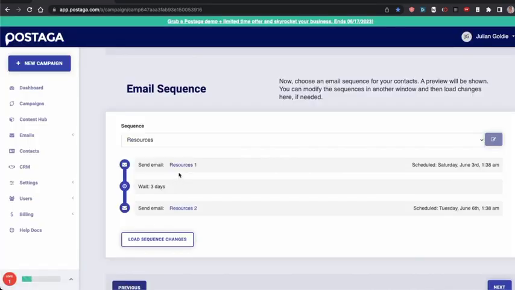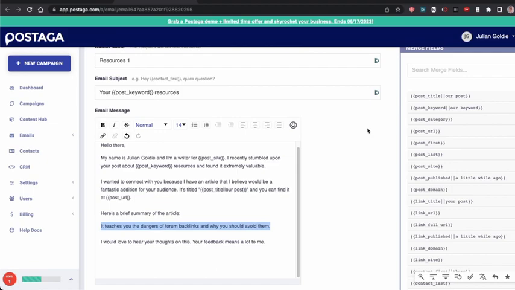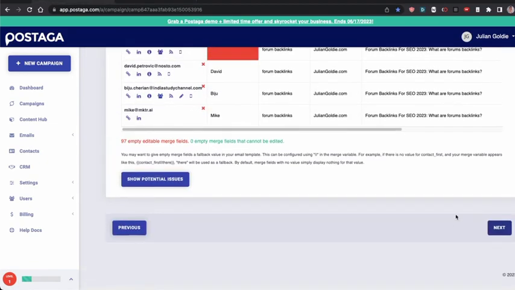And then one final thing we need to edit in the email copy is the post summary here. So you can add a custom post summary if you want. I'm just going to write something manually about this article. You just want to sum this up in one quick sentence so that webmasters can quickly understand what you're talking about. So something like that. Then you would hit save, reload the sequence changes, and let's see what it comes back with.